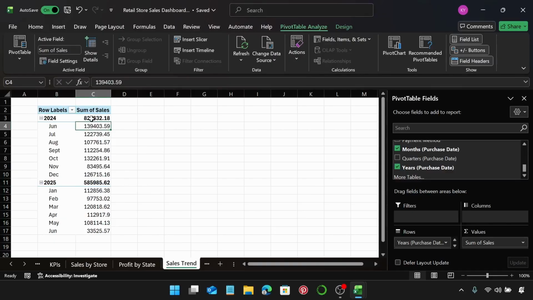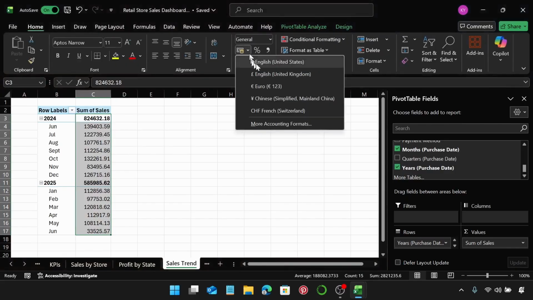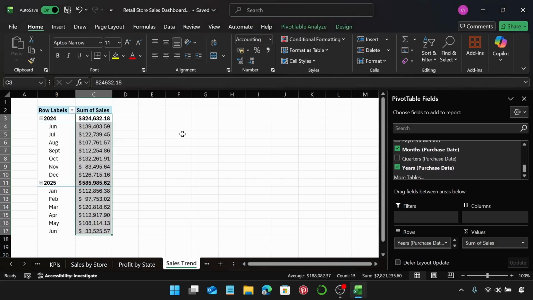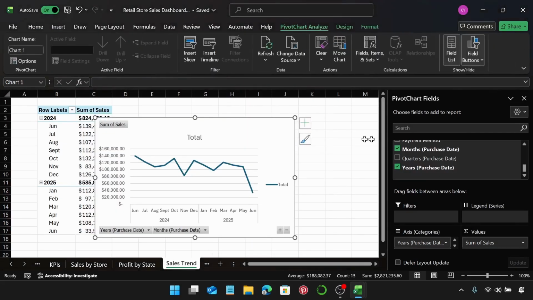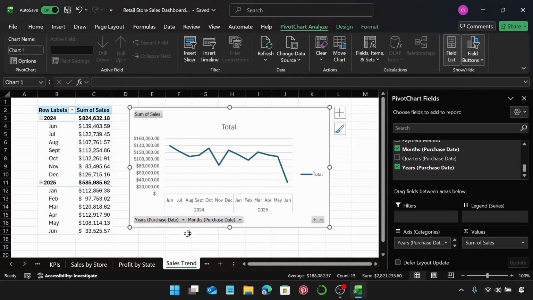Now let's change all of this to dollars. So I'm going to use Control Shift down to select everything. Go to home, and we're going to select this currency. Next, as your pivot table is selected, just go to insert, and we're going to use a line chart here. So our data set essentially is just 1 year, but it's from June of 2024 to June of 2025.